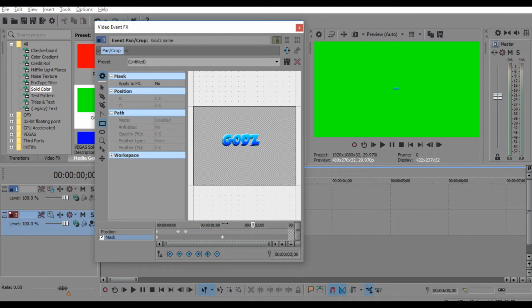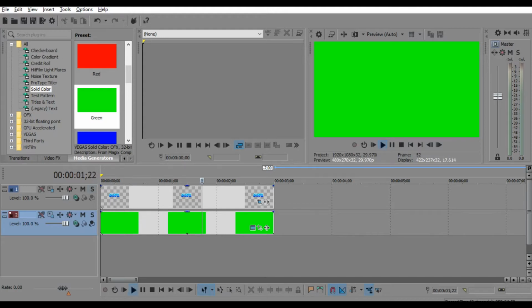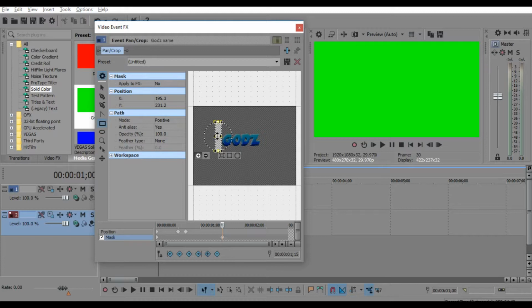Oh wait, no. First, you see this right here, rectangle or square mask tool? Click on that and draw a rectangle here. So now when it does that, this is basically what it does. Let me move this to around here. So yeah, it's masked now, so you can't see it. Now, this is what a mask does, it shows you only the parts that are inside the rectangle, but obviously we don't want it to do that. We want it to be a glint.